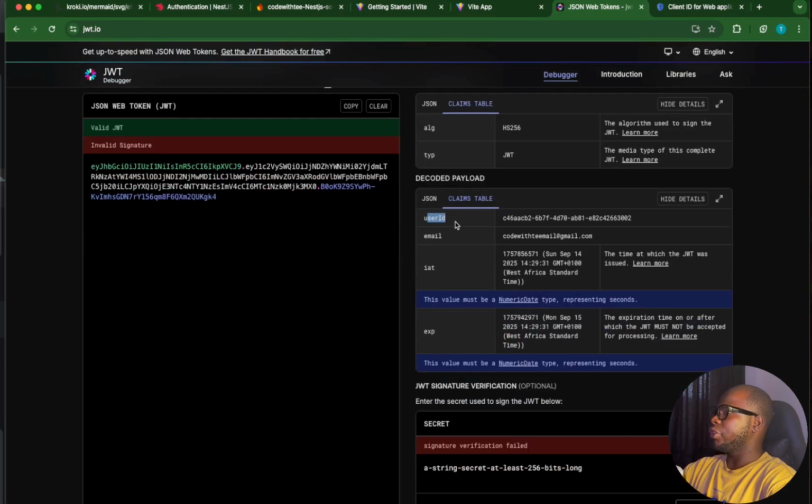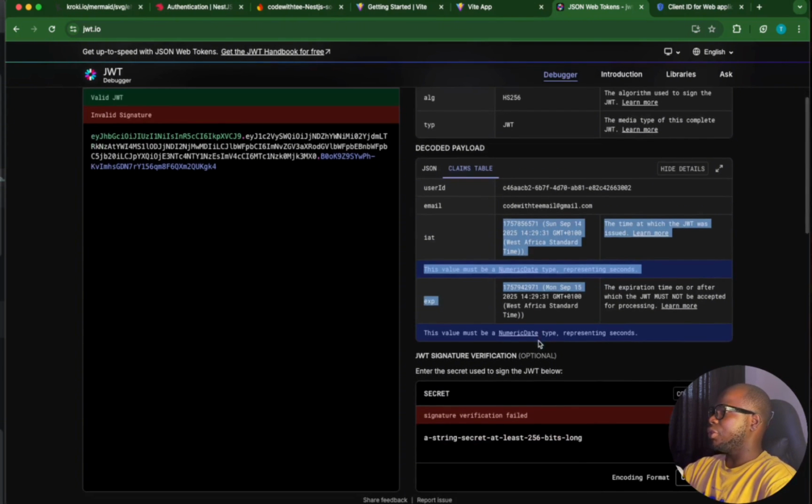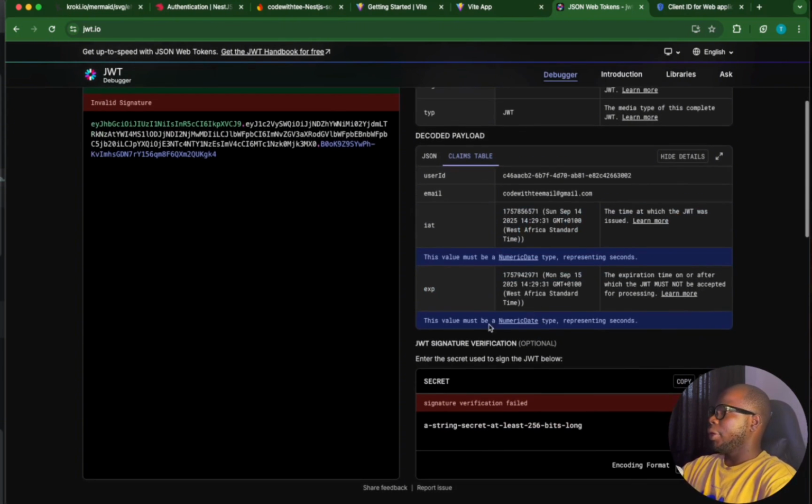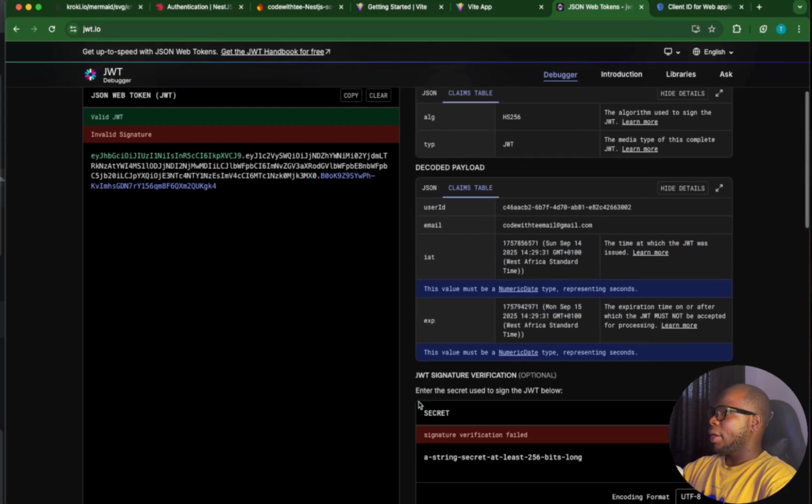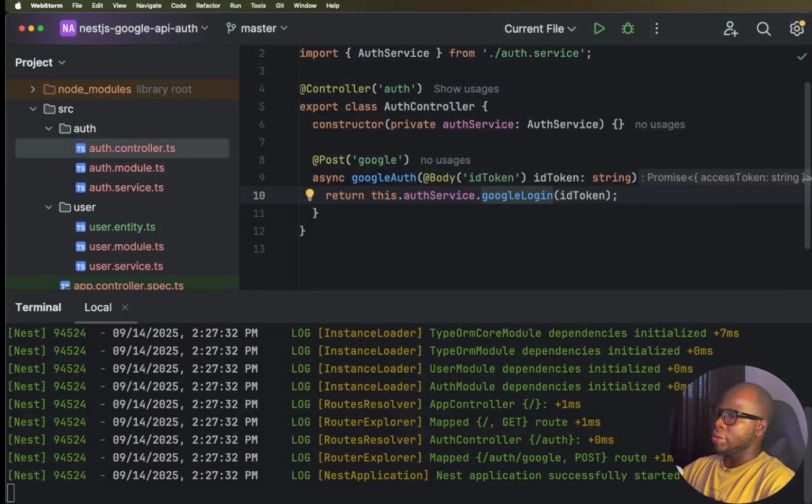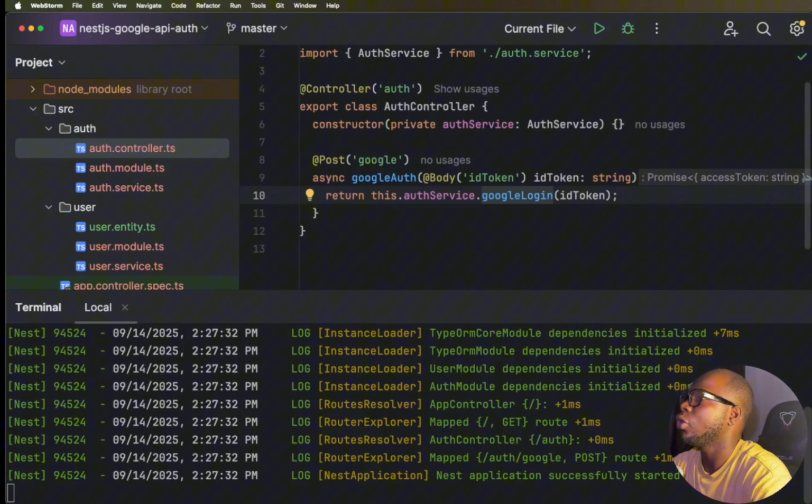We have just the user ID and the email, then when it was issued and when the JWT will expire. So yeah, that is how you actually authenticate users with Google using Firebase or OAuth or whatever.